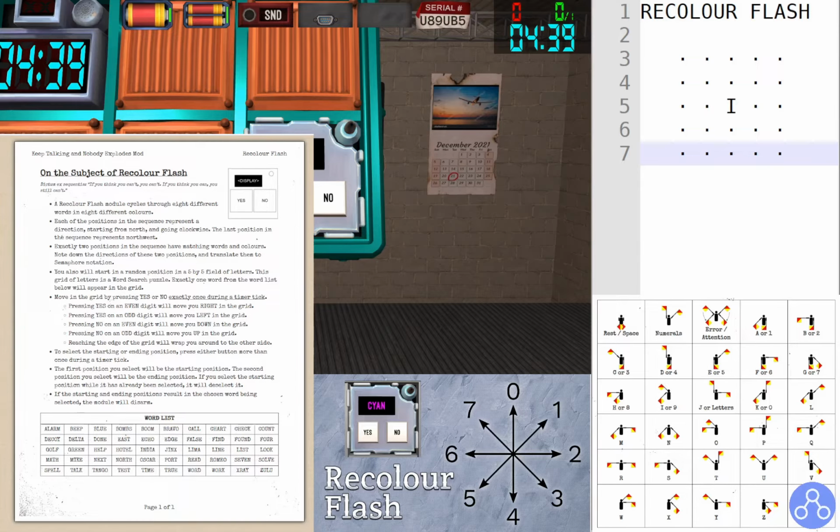So here's the manual, and you will notice that there is a word list, but we're going to ignore that for now. We're going to take a look at this. It tells us that we can move in the grid by pressing either yes or no exactly once during a timer tick. So don't press it twice between timer ticks, because that will do something else. And it says that pressing yes will move us either left or right, depending on whether the last digit of the timer is even or odd. And similarly, no will move us up or down accordingly. Reaching the edge of the grid will wrap you around to the other side.